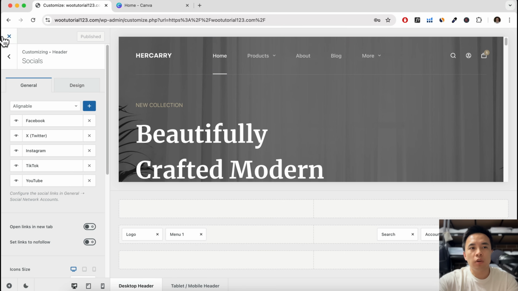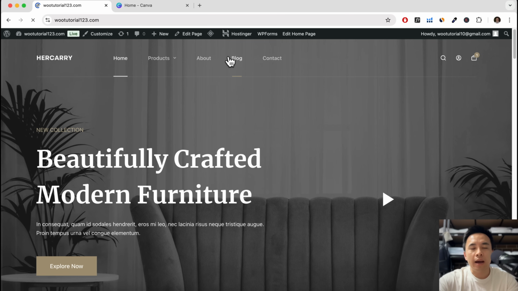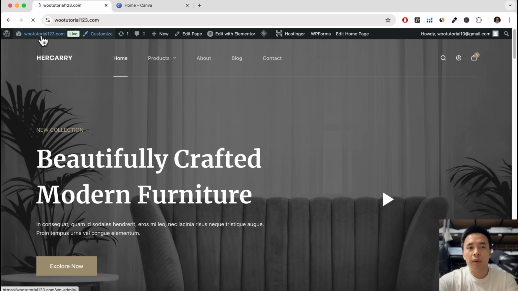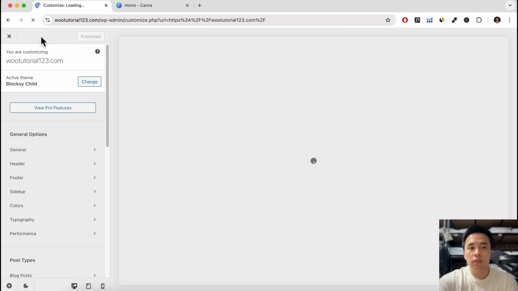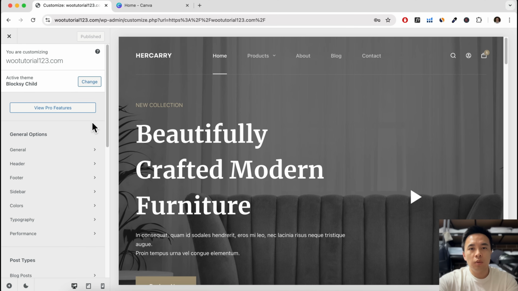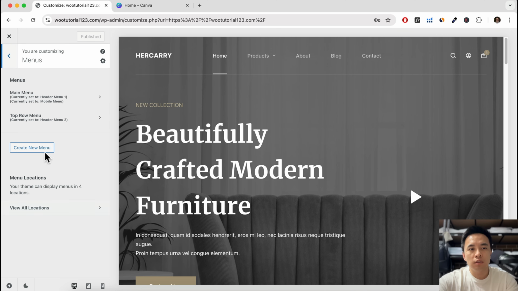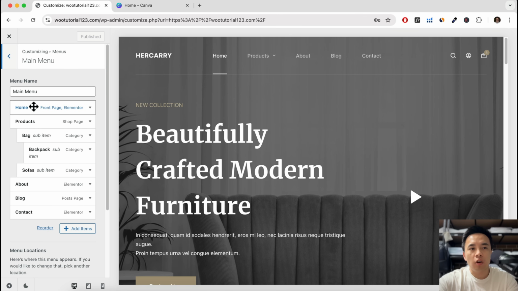The other thing I want to walk you through is basically how do you achieve something like this where you hover over products and then you've got a drop down menu. To do that, it's quite simple as well. So you can also go to customize, or you can go to the back end menu section. So then here you want to scroll down, and then we can go to core, and then over here menus, and then this one is going to be the main menu. So for the main menu, you've got home, products, about, blog, and contact. So as you can see, everything is there.